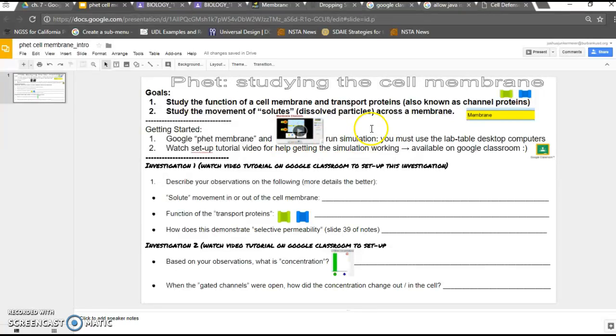Alright, it says get started. Google PhET membrane and run it. Well, we're already there if you've watched the first video. The next thing is to watch the video you literally are watching now. Isn't that weird? It says watch the tutorial video. Congratulations, you are currently. Alright, it says investigation 1. I'm going to help you set up investigation 1 so that you can complete the questions below.